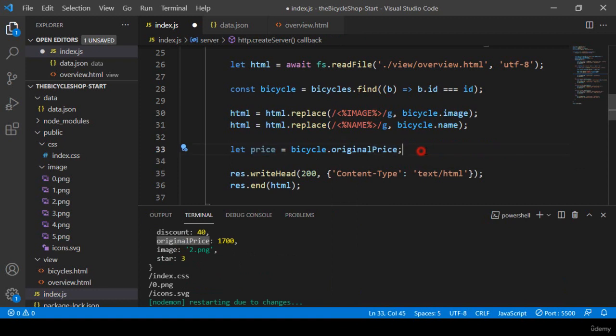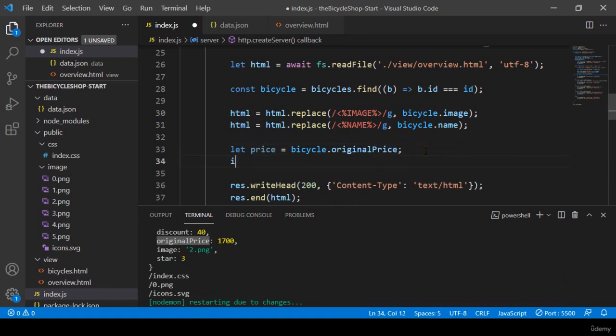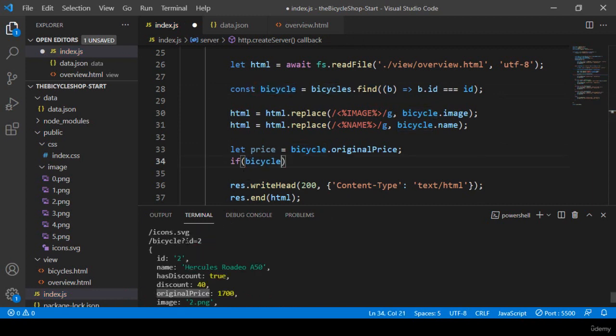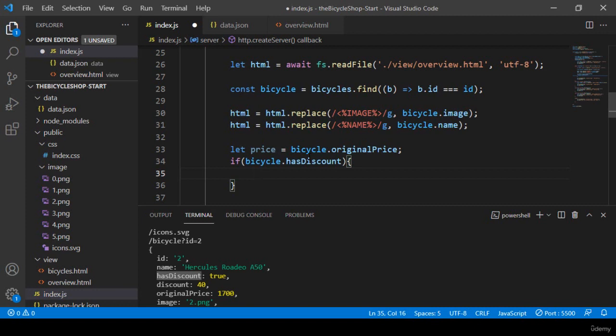Now I want to put another condition, if there is any discount. That means with this bicycle, because here I have already got this data, and I take the things with this variable. So when this bicycle has any discount, I want to access this has discount. If there is any discount, I want to create a new price. So I name it price, and with this price now I want to get that percentage value.